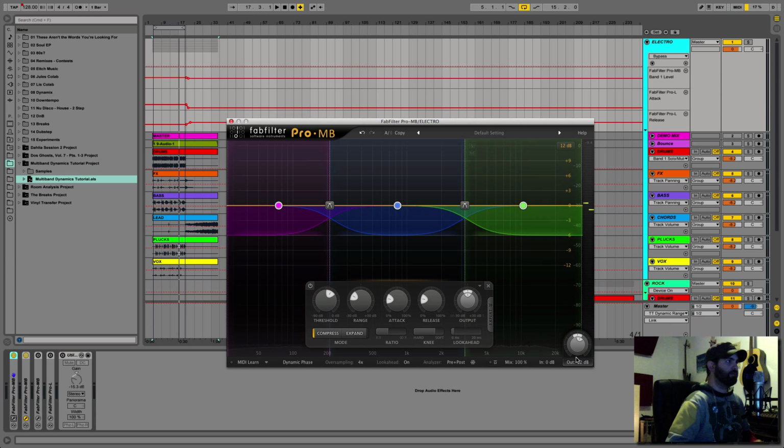All right, so again, just adding a little bit of a sense of cohesion, gelling everything together, keeping everything a little bit more consistent. And that's going to help us when we get to that final limiting stage.